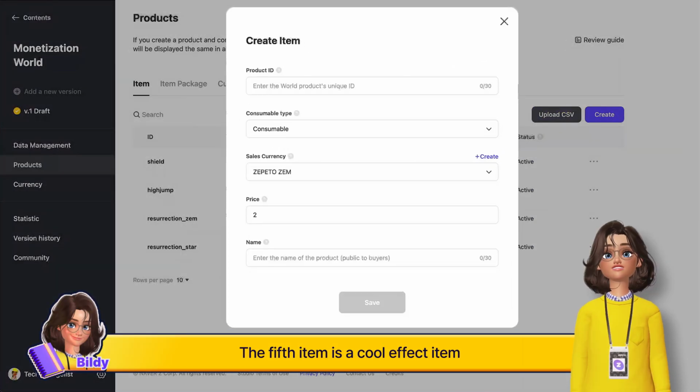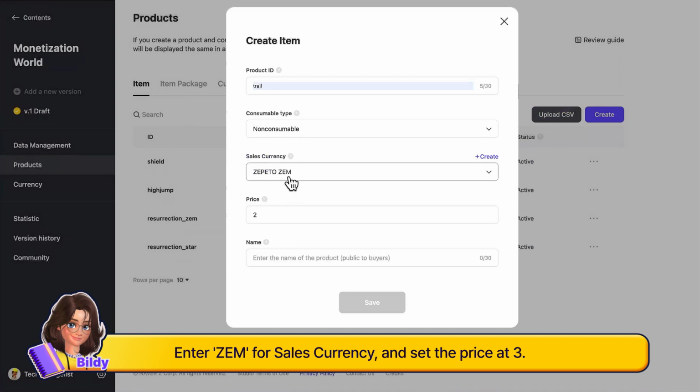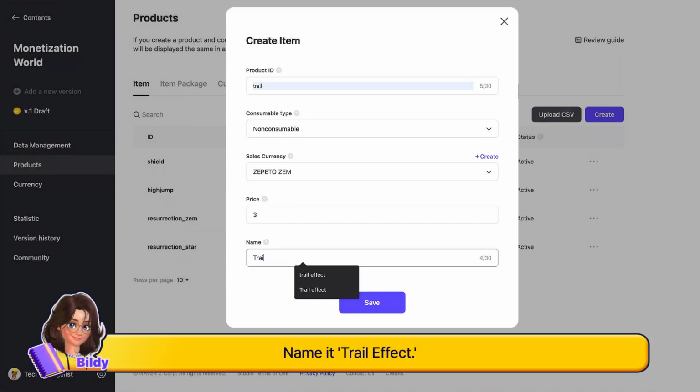The fifth item is a cool effect item that adds a trail to the avatar. Enter Trail for product ID. Select Non-Consumable for type. Once purchased, the effect will follow your avatar in the world and is non-consumable. Enter ZEM for sales currency and set the price at 3. Name it Trail Effect.